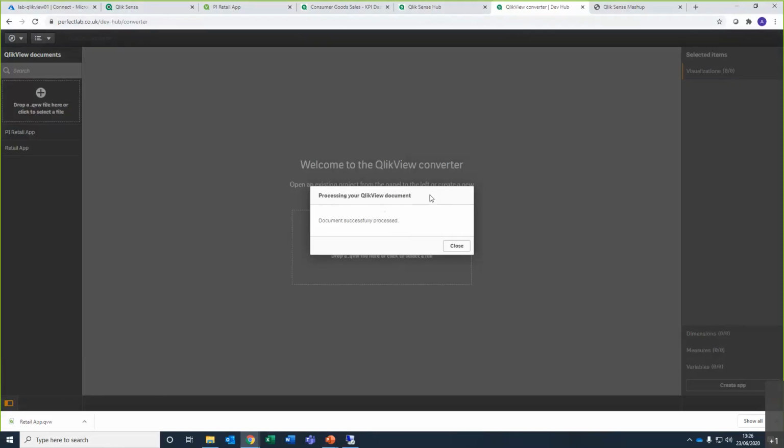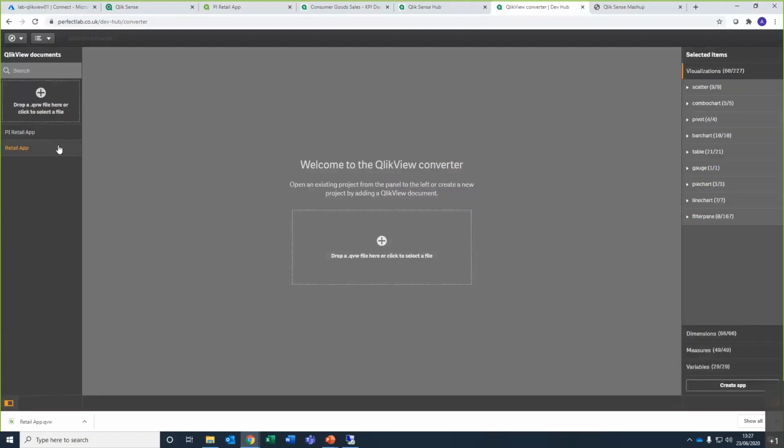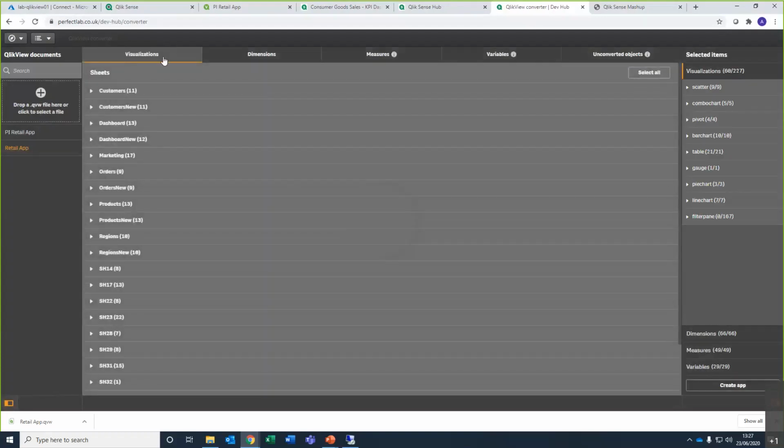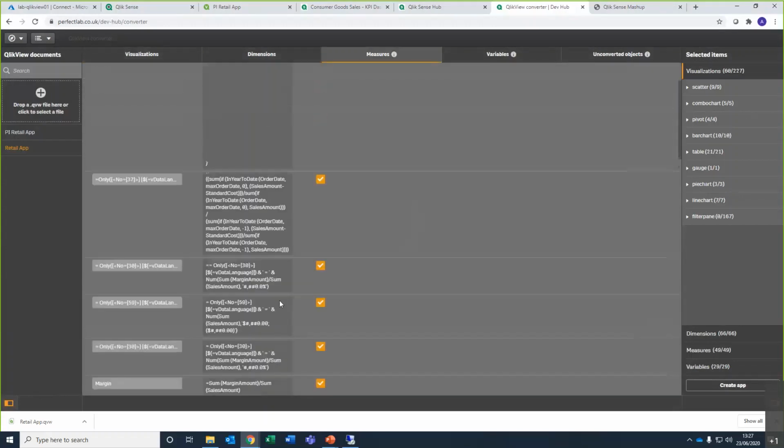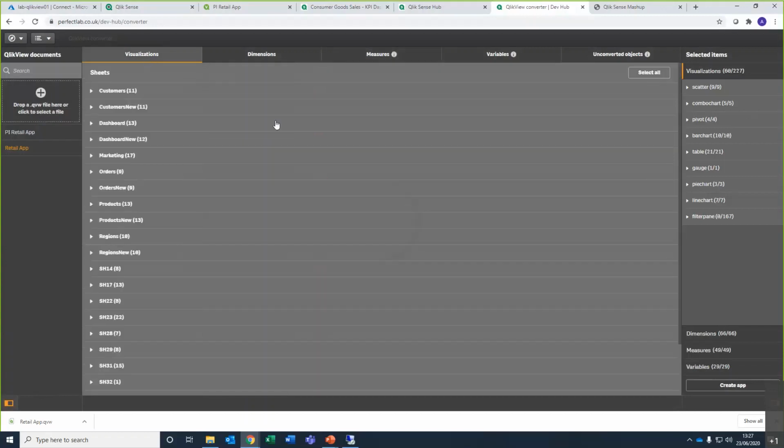That means it's gone and found all of the visualizations, all of the measures, all of the dimensions, and all of the variables. If we press on that retail app there, you can see all the visualizations. It's found 9 scatter charts, 5 combo charts, 4 pivot charts, etc. We can look at all the dimensions found in the data, and all of the measures found within the application as well. And at the hit of a button, I can say, go create me that Qlik Sense application now. It's going to take all of that metadata, all of the assets we found in that QlikView document, and make them available in that Qlik Sense dashboard ready for me to start using.